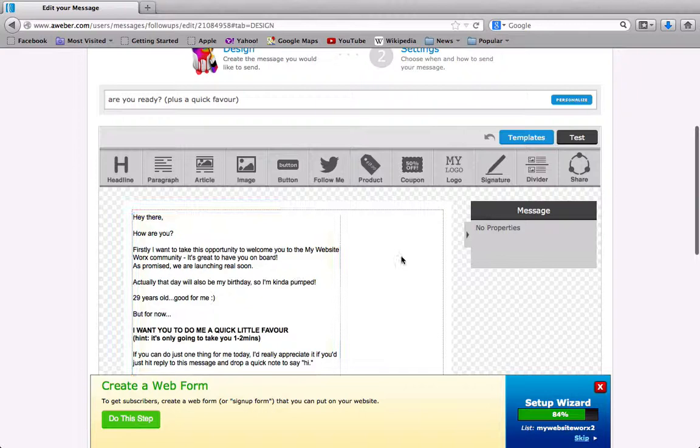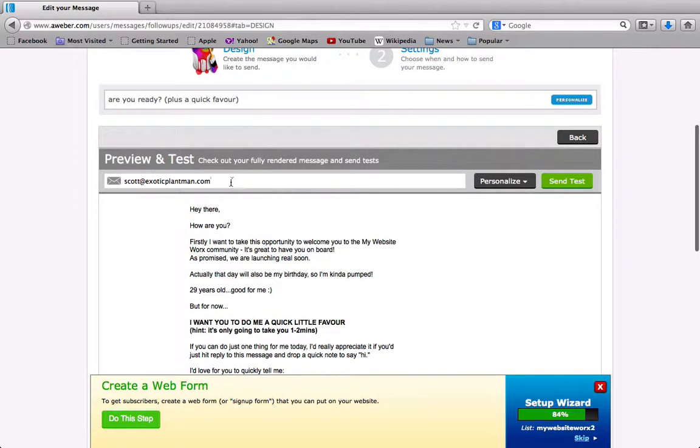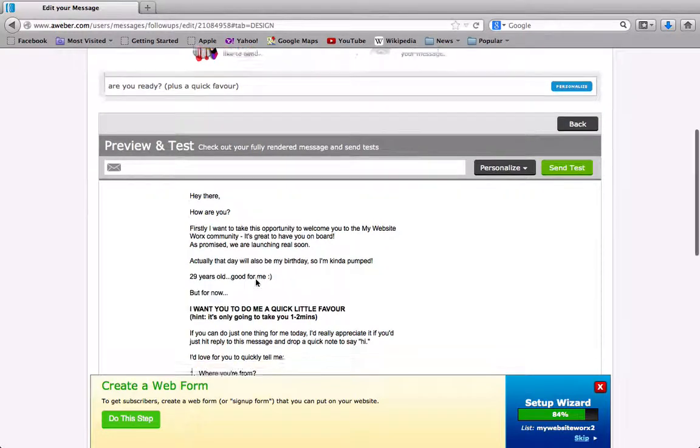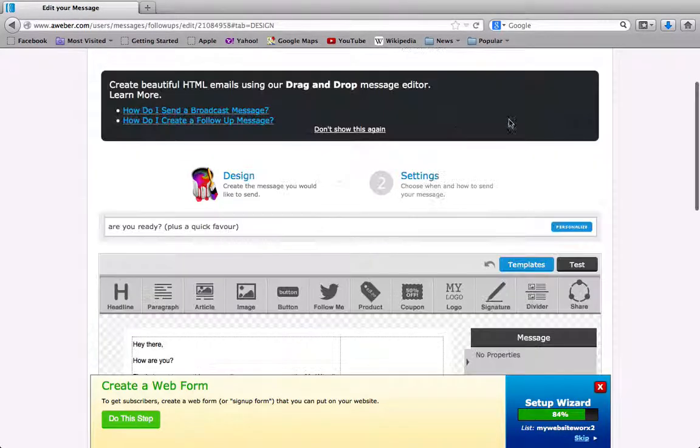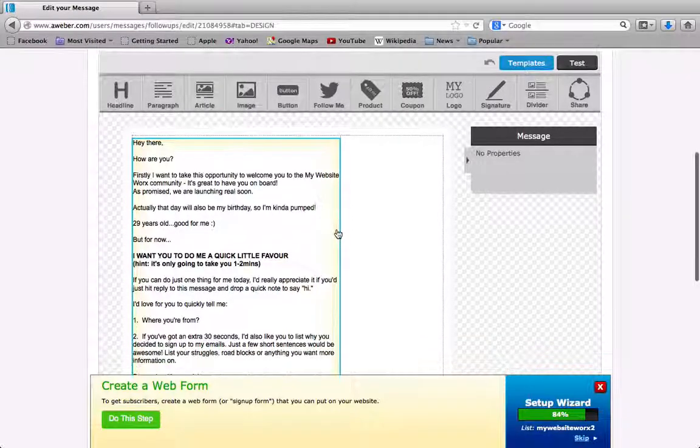What you can actually do is send this to yourself just so you can test it. You can click up here where it says test, and you can send this to wherever you want, just to see how it looks in your very own inbox. Then you can send that test. That's the way you can make sure that everything looks the part. Alrighty, so that's that welcome email.